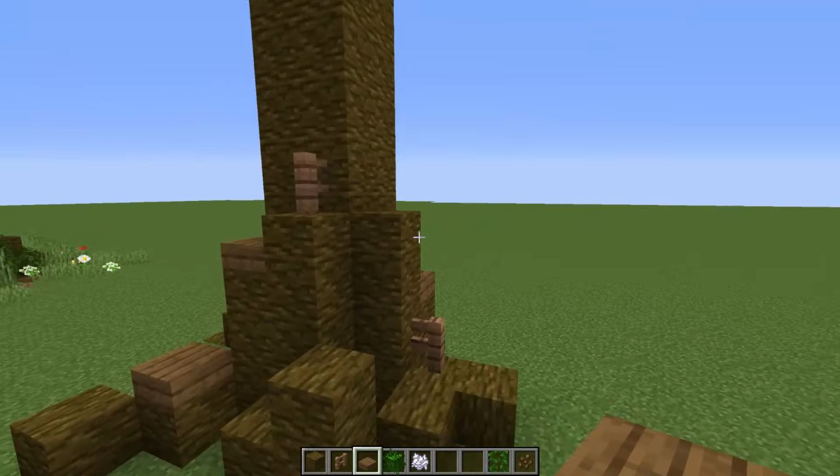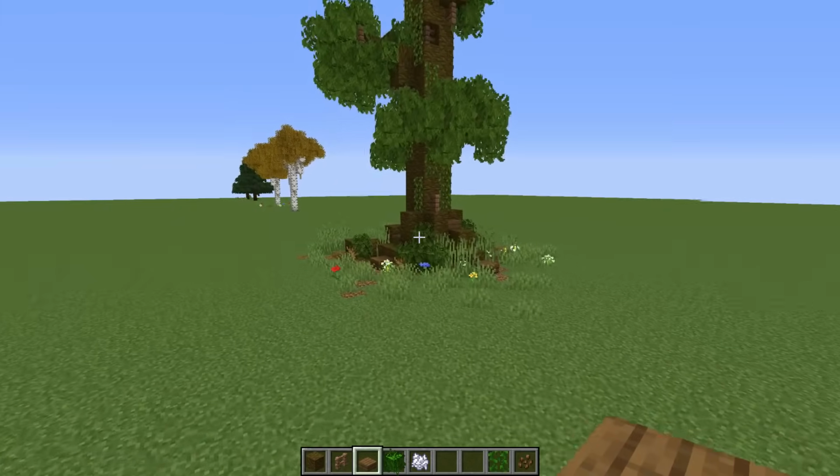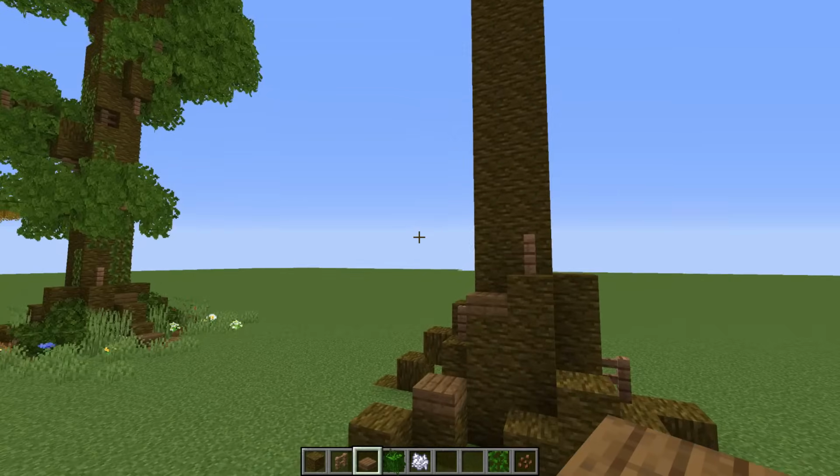Something like that. There you go. And then we can add bushes and stuff. And I'll do that at the end. You can see how I could do that on the bottom. But now, let's start going up.